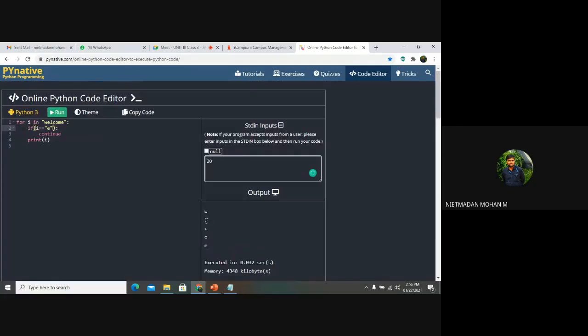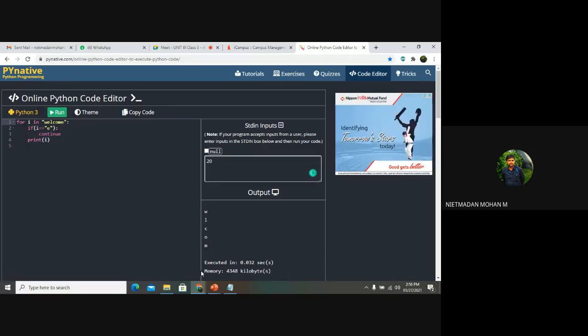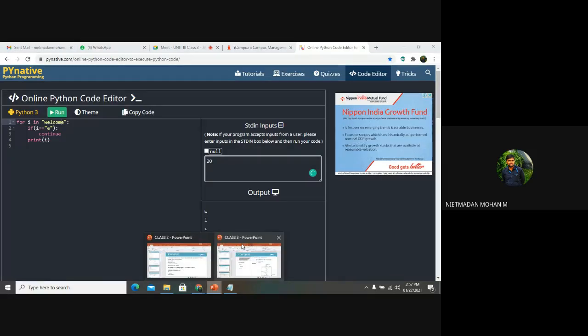You can see here, not even a single E has been displayed here. So when the E comes over here, it won't go to the print statement. It will directly go to the continue statement, and it will continue from the first line itself, right? Clear, sir. Yes.